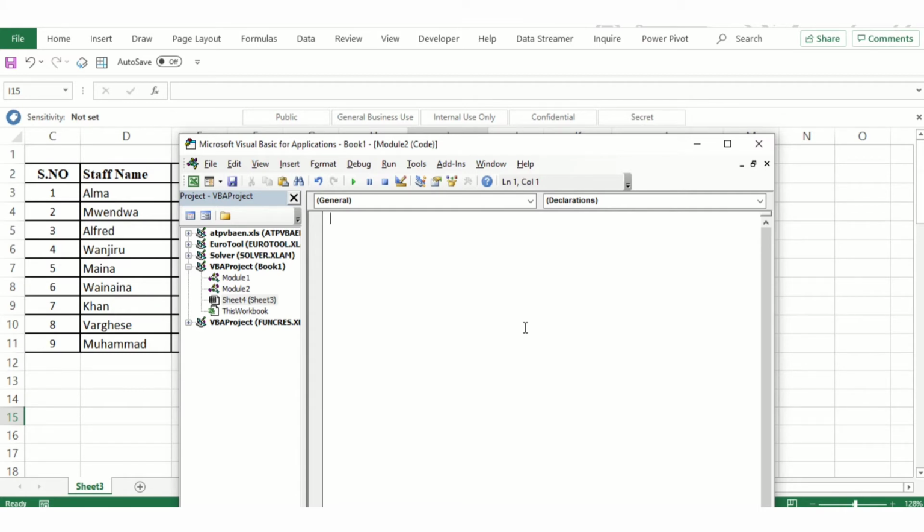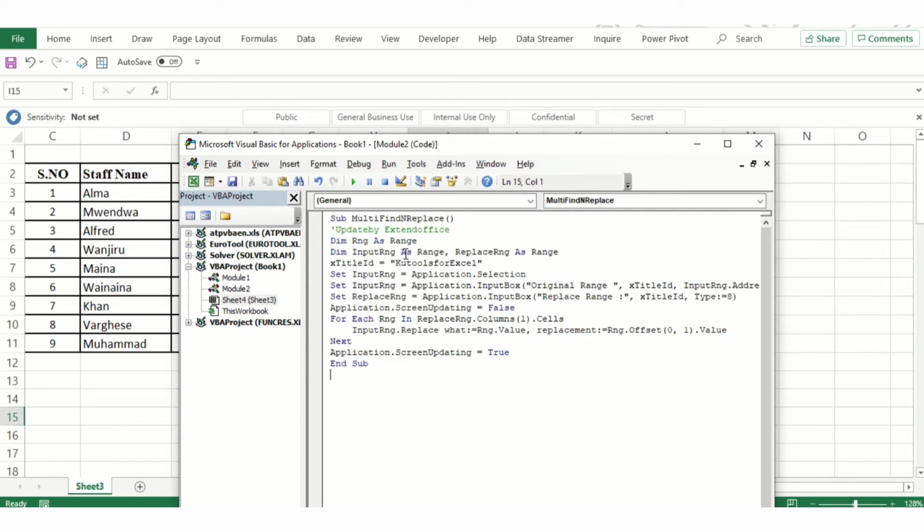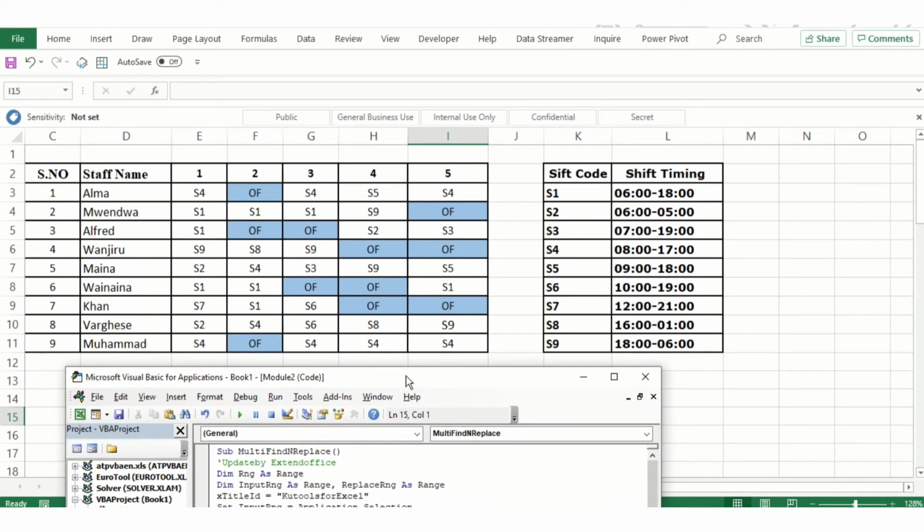With the help of VBA code we are finding and replacing across multiple cells. I will give this VBA code in the description, or else you can check it on the website, where it will be available. I already copied it and right now I am pasting it over here. This is the code we are going to use. Just keep it here at the bottom.